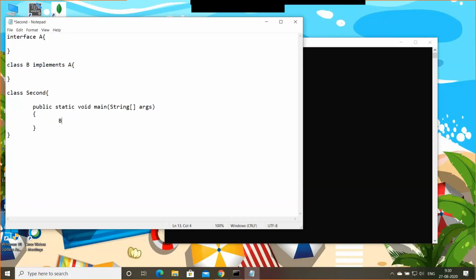And now let me create an object of this. B's object is equal to new B. Now there is nothing in the class B and there is nothing in the interface A. So let's start exploring the capabilities of interface. So I'll add a method called data. Now this is an abstract method or a pure virtual method, right? Whose definition is not available.